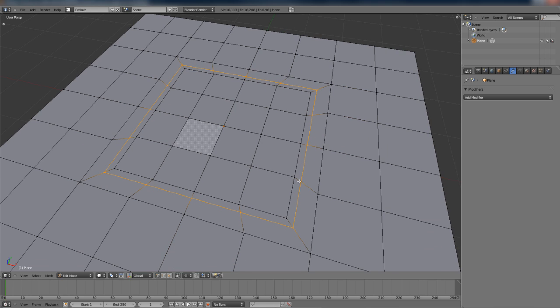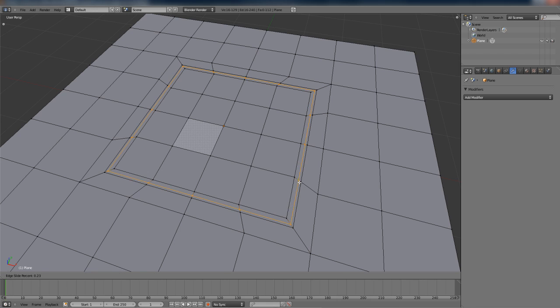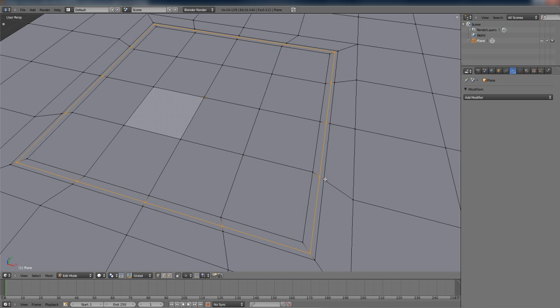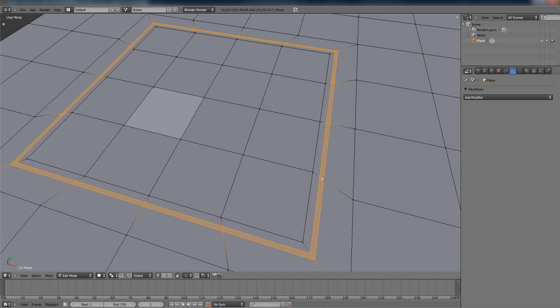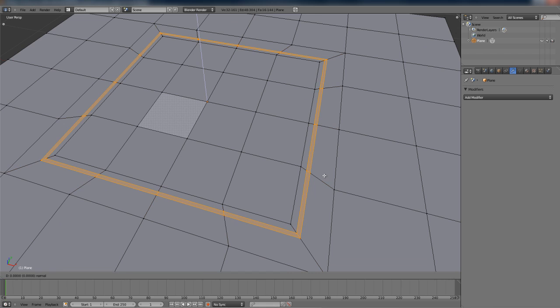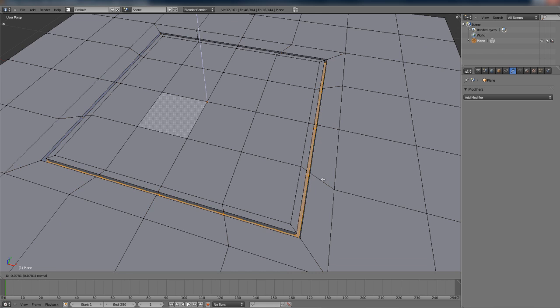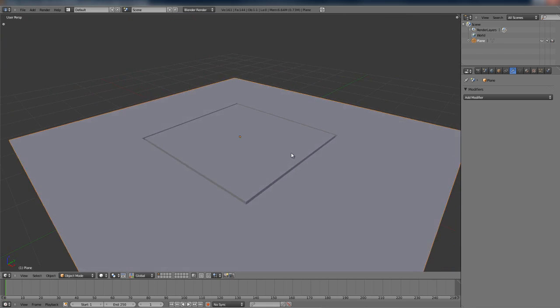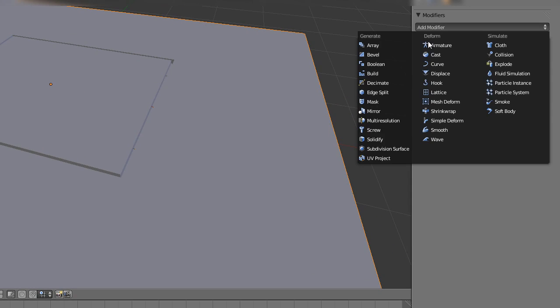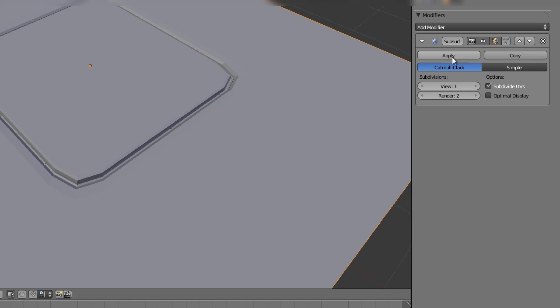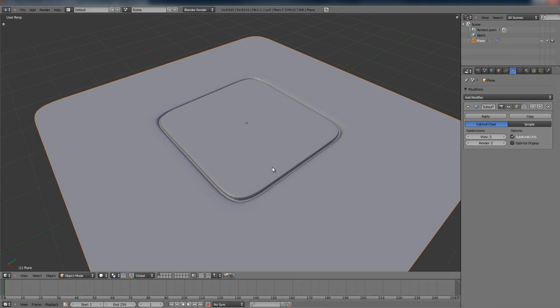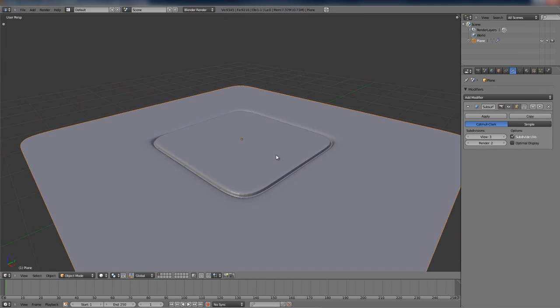I use this a lot in the training DVD for creating a ninja, for adding things like trim around part of his clothing, or the appearance of stitching. I can add two loop cuts very close to each other. I can then Alt Control right click and select the whole face loop, and then extrude that. If I add a subsurf modifier, you can see the effect it has on organic modeling.